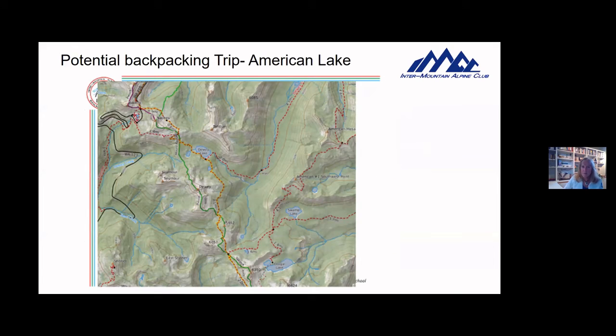This is a potential backpacking trip to American Lake. My husband is willing to lead it. We'll see what happens with leading it. We don't know yet.